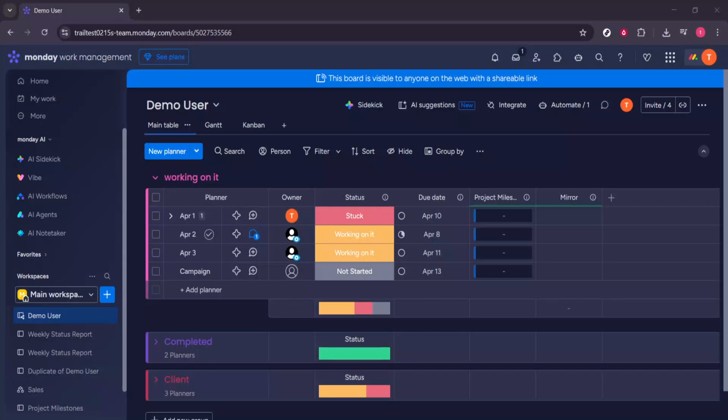In today's video, I'm going to teach you how to copy columns to another board in Monday.com. We'll set up a simple automation that moves an item to another board when its status changes, bringing its column values along so your data stays consistent across boards.